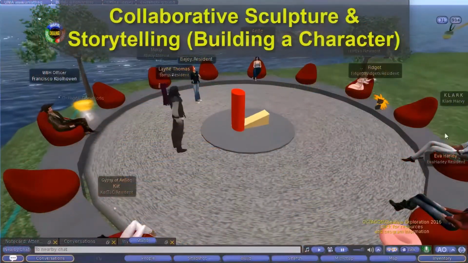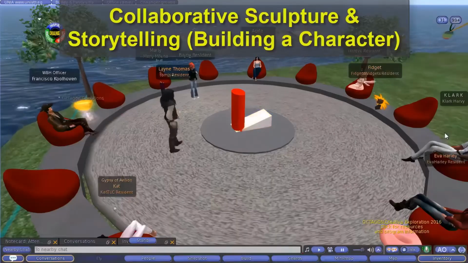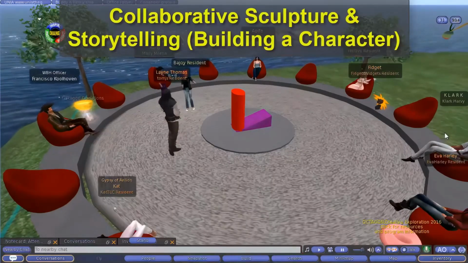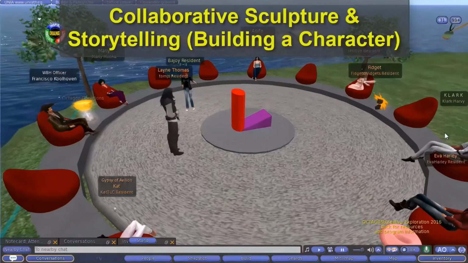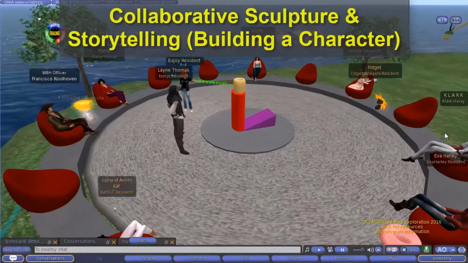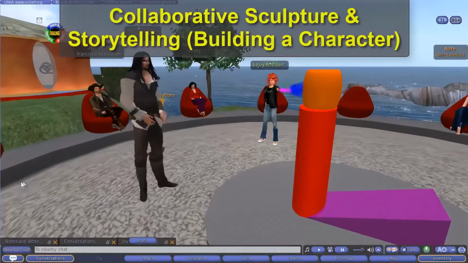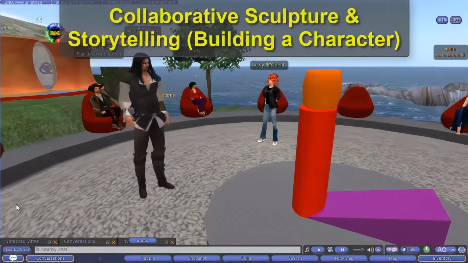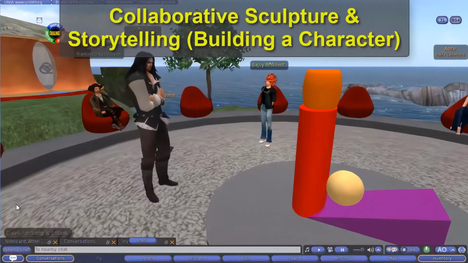With collaborative sculpture and storytelling, 2 or more individuals work together to create a sculpture. One person starts by creating a basic object, then modifies it to a chosen size, shape, color, etc. After they have finished, the next person puts out and modifies their own object, close to the first one. This process continues until everyone has put out at least 2 of their own objects.